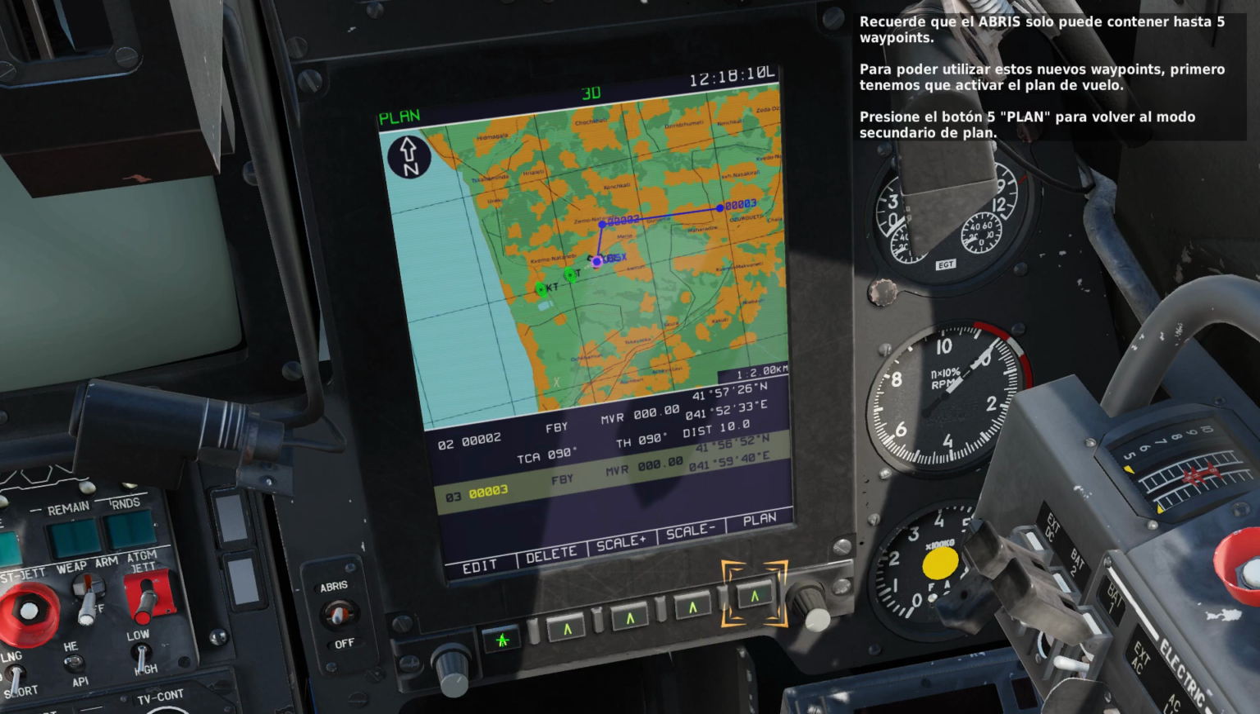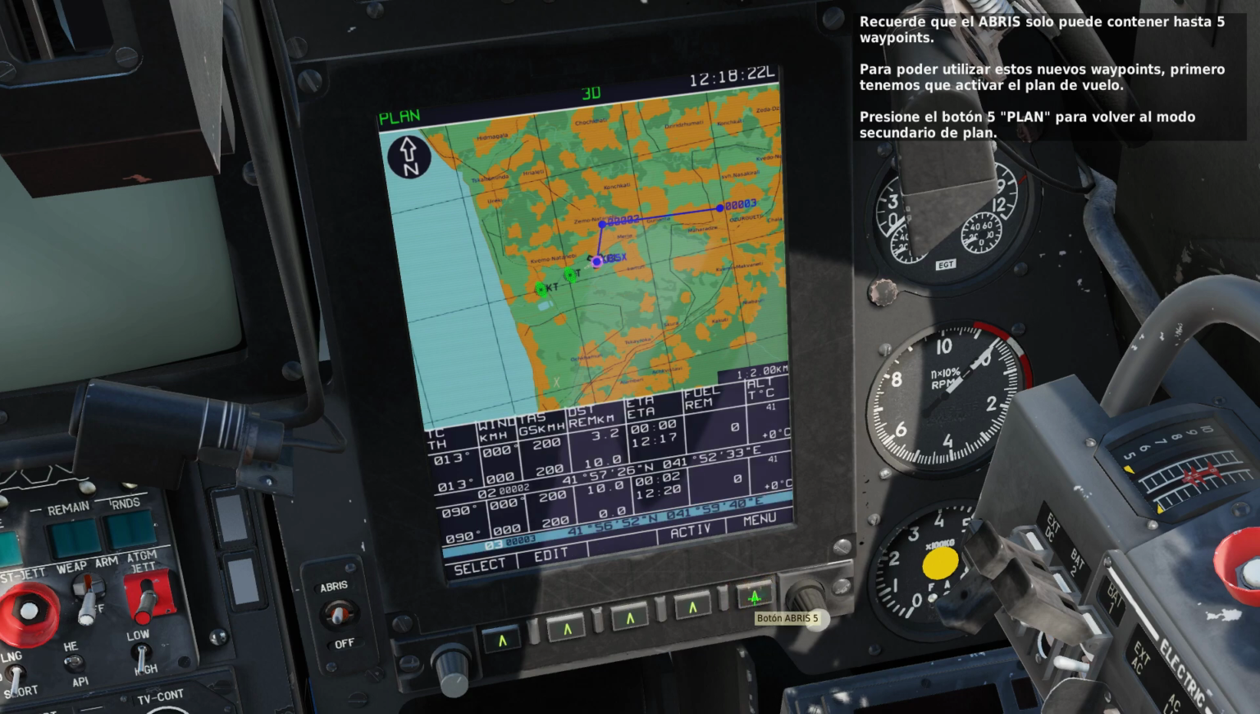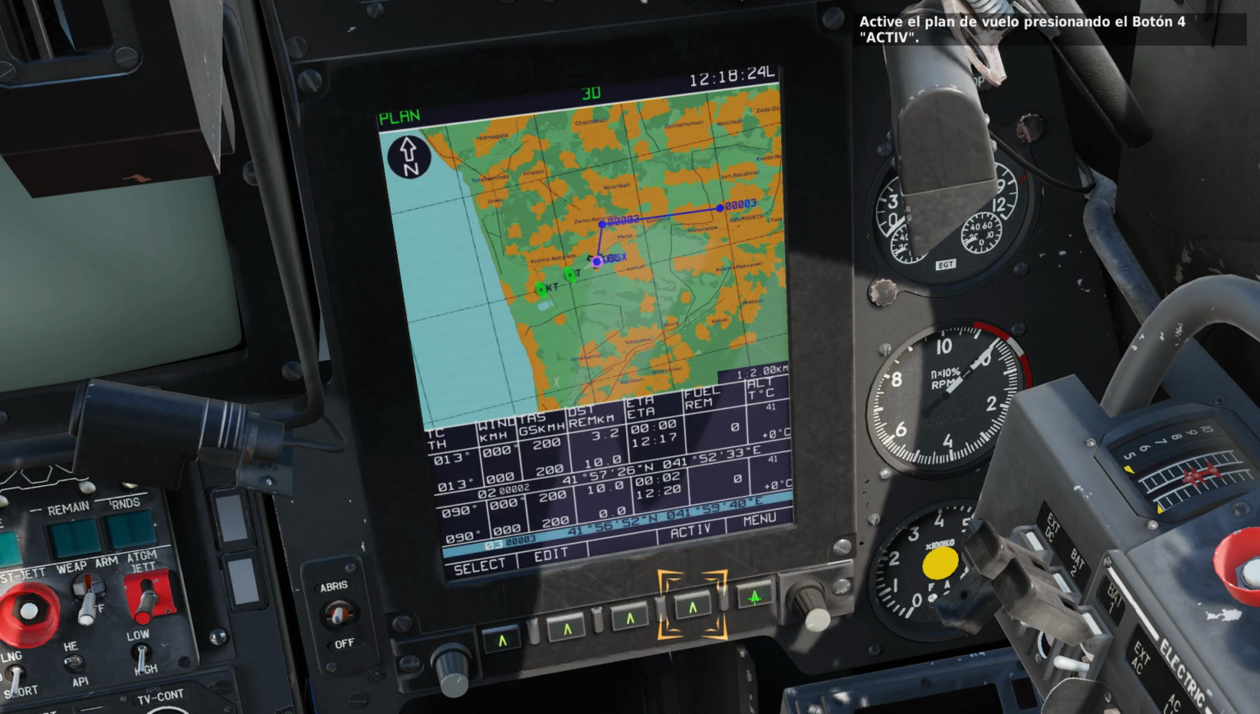Remember that ABRIS can only hold up to 5 waypoints. In order to use these new waypoints, we have to first activate the flight plan. Press push button 5 Plan to return to the plan submode. Activate the flight plan by pressing push button 4 Active.